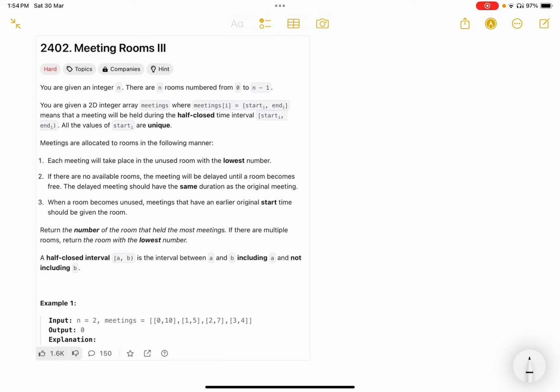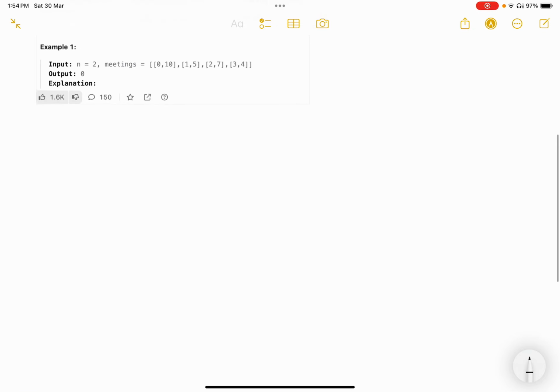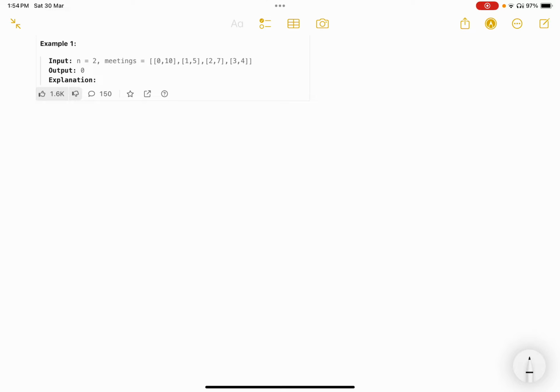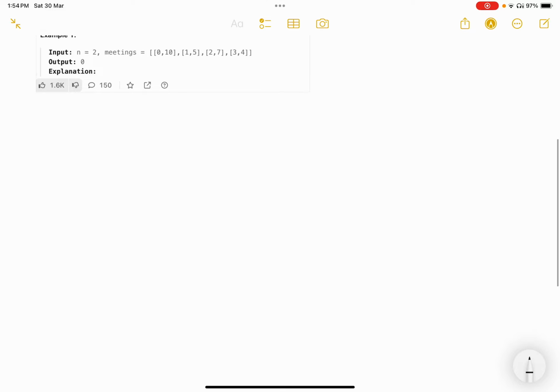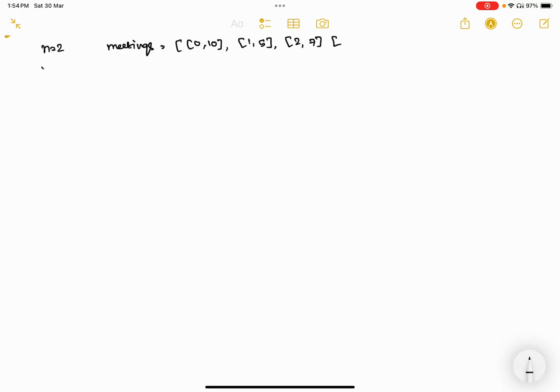Let's look at an example to understand this better. We'll be taking this example itself. So let's write it down. n equals 2 and the input meetings is 0, 10, 1, 5, 2, 7 and 3, 4. This is the input. This means that the rooms that we have are 0 and 1.